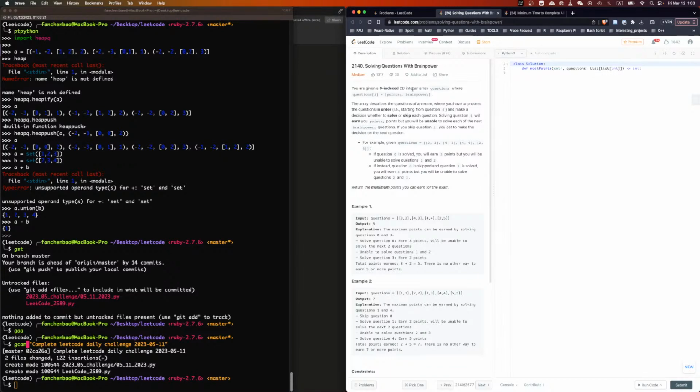If instead question 0 is skipped and you solve question 1, you earn 4 points and you cannot solve each of the next 3 questions, which is just, you cannot solve any one. Return the maximum. That's very interesting. Okay, examples. Oh yeah, the example is you solve 0 and solve 3.